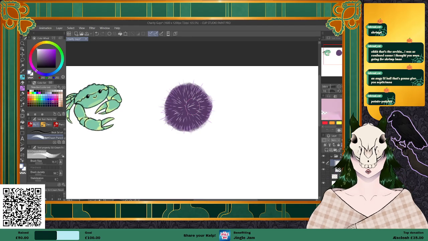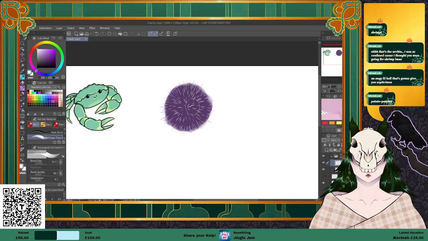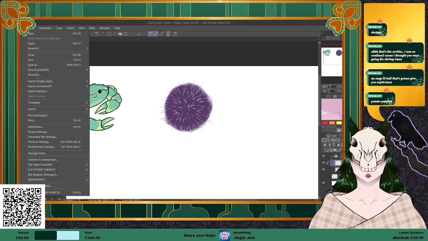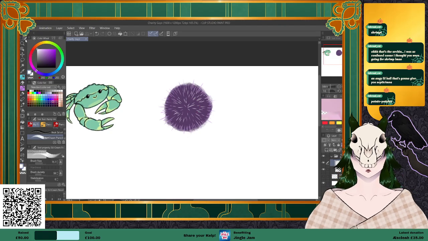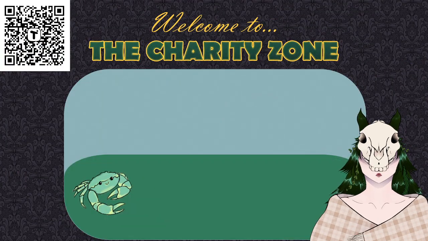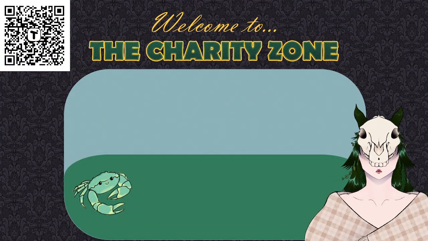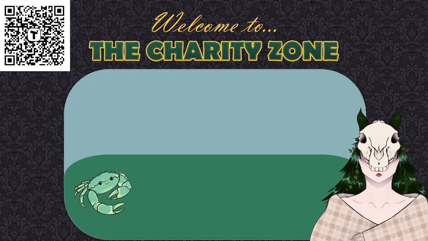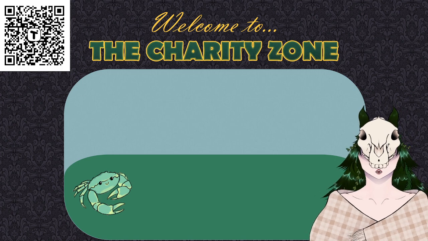That's a little guy. That's an angry little dude. We want to go save. We want to head to the charity zone, my favorite zone to be in. I love the charity zone. It's great here. And then what we want to do is go edit, change the canvas size.